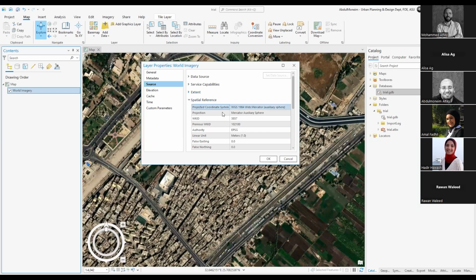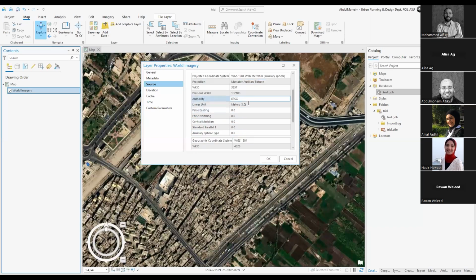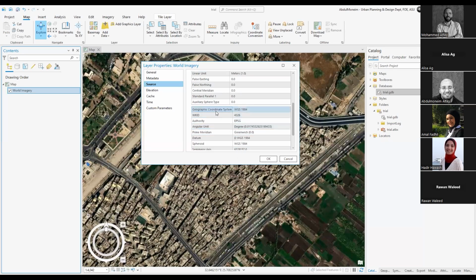Our projected coordinate system is WGS 84 Web Mercator Auxiliary Sphere. Usually that system uses degrees, minutes, and seconds for its measuring. So it says projection is Mercator Auxiliary Sphere. Some more data on it. The linear unit here is in meters, and the geographic coordinate system is the WGS 84.